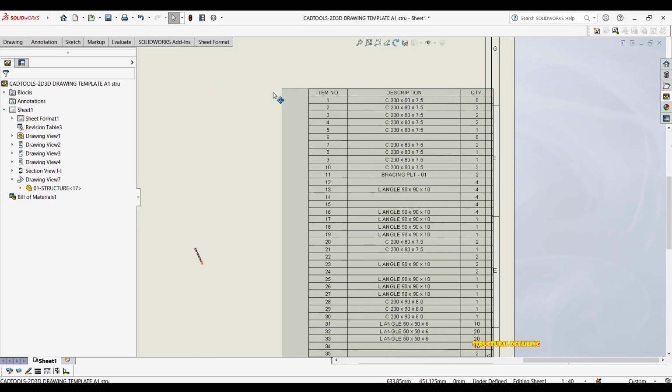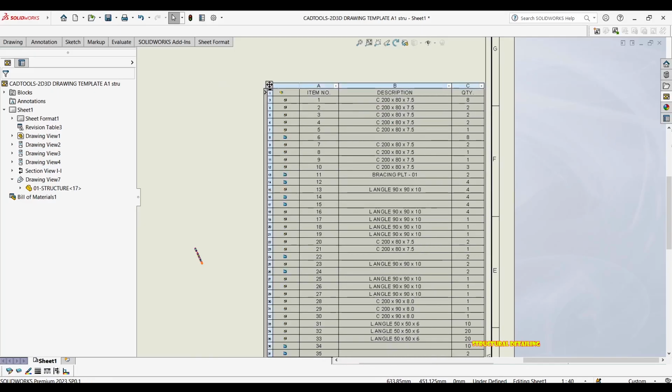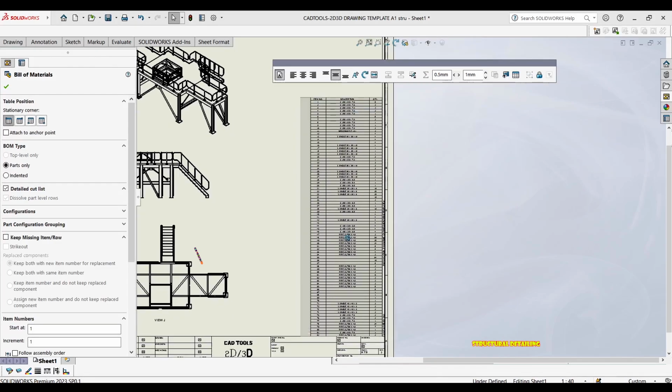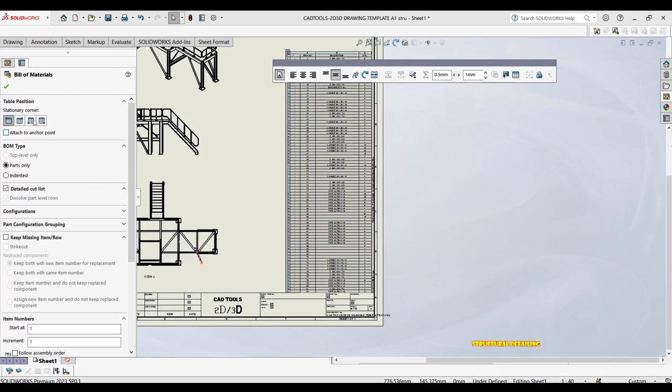I'm just gonna move it to the left. Snap. I want it to snap. If you want to snap, sometimes here are the icons, table positions, so you can click that.